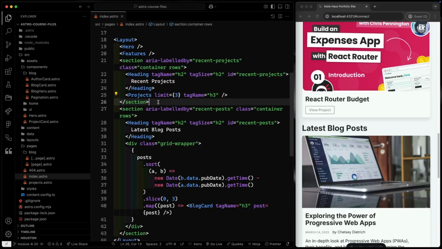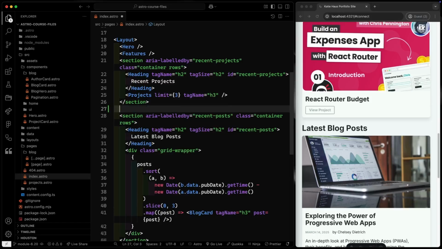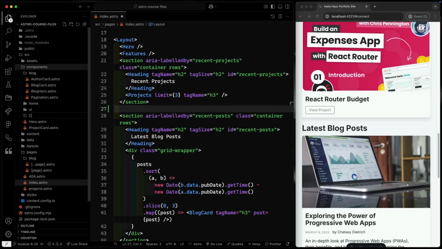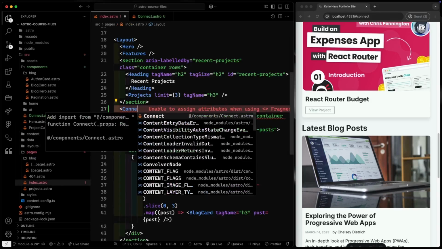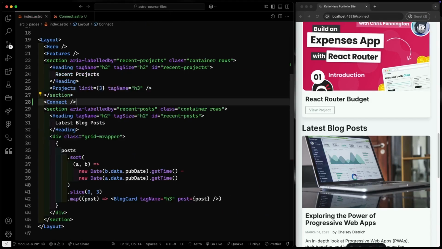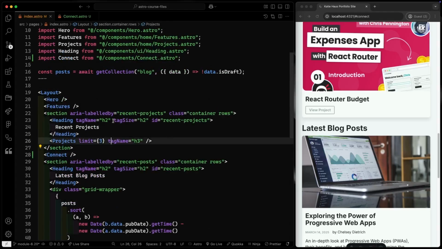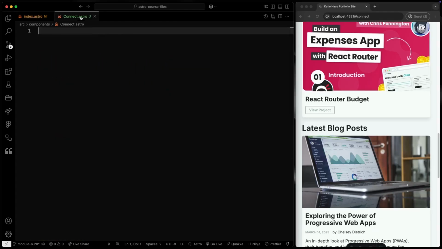So it's going to be between these two things, the recent projects and the recent posts. And we're going to call it connect. All right, you can call it whatever you want, but that's what I happen to call it. So I'll come over here, and this is just going to be connect, uppercase like this, .astro. So right over here, let's go ahead and just add this here, connect, like that, and it'll just be an embedded component. So it should have added right there. It did. Cool.